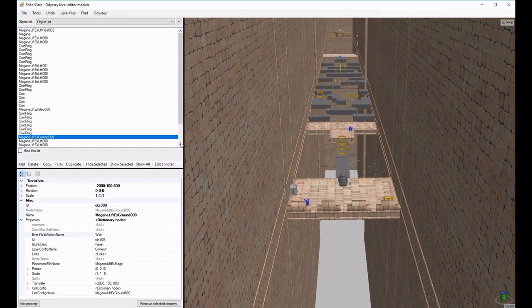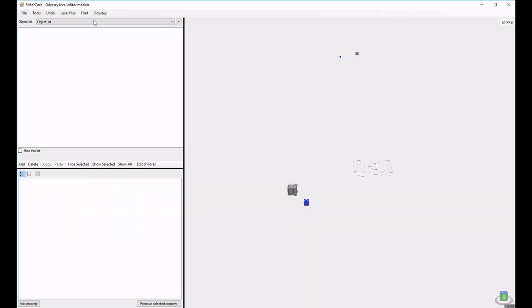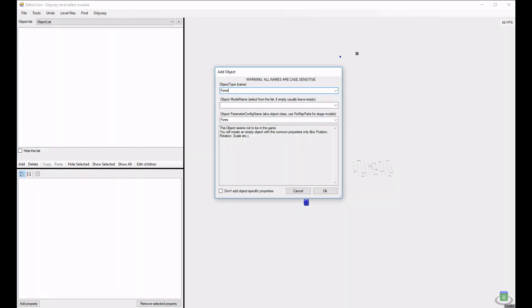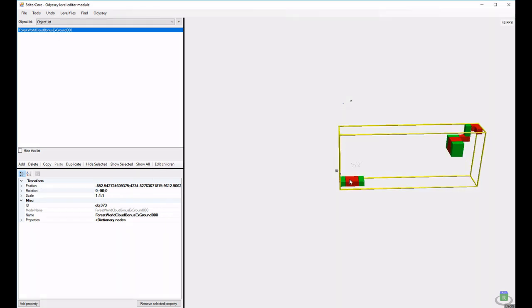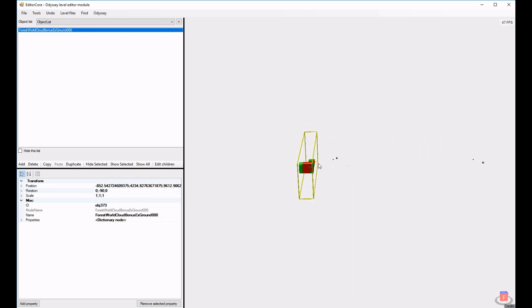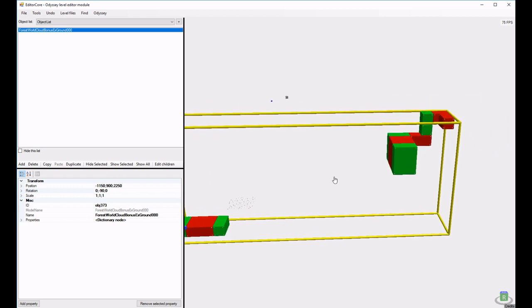Okay. Now I'm just quickly going to delete all these objects and make my own level with it. For example, we can do forest, world, cloud, bonus, x, ground, 0, 0, 0. Which is this. Okay, now I'm just going to rotate it first. Yeah, okay. And now just try to align this to here. Yep, almost perfect. Okay, so now we have our basic setup.